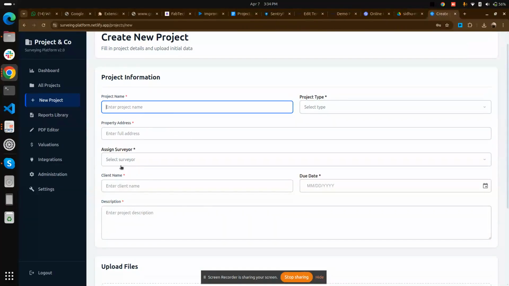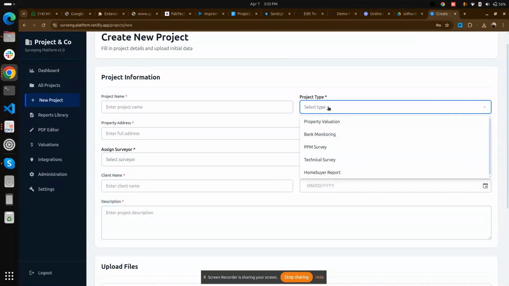Now this assigned surveyor is a team that we are managing, and these are basically surveyors that survey a particular property or particular construction site. So we are building a number of types of projects like property valuation, bank monitoring, PPM survey, technical survey, home buy report. These are the types of project.